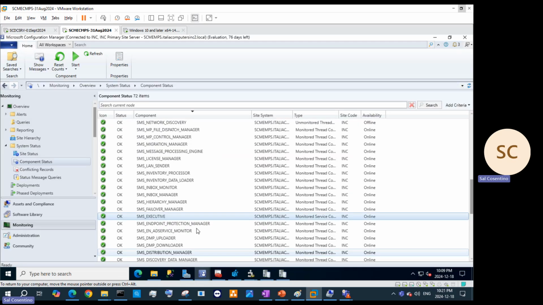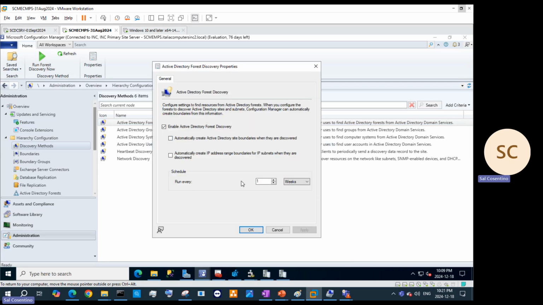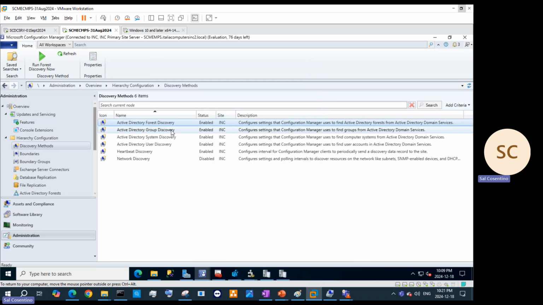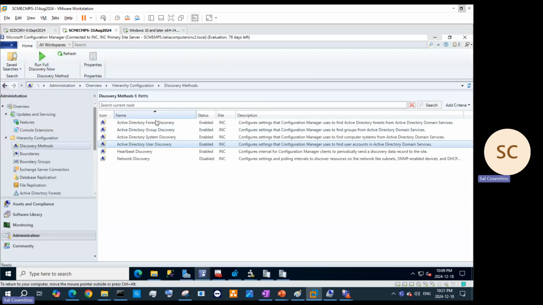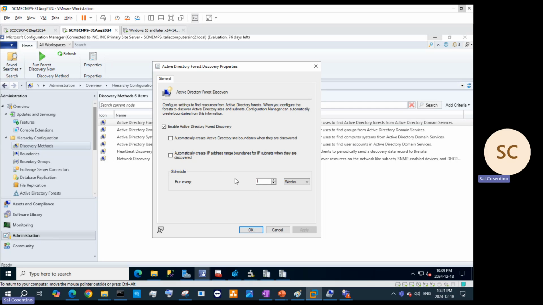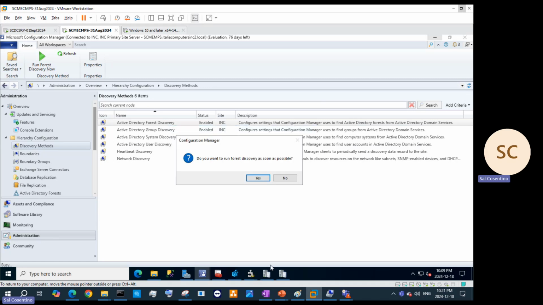So in this case, if I go to discovery methods and I go to properties, the schedule runs every week, right? And I think it's for, what was it that I opened? I opened up the forest discovery. So if I open up the forest discovery and I right click on the properties, I have it every 7 days, which enables it. And again, I can force this to run right now, right?